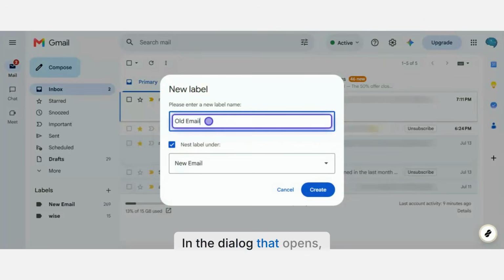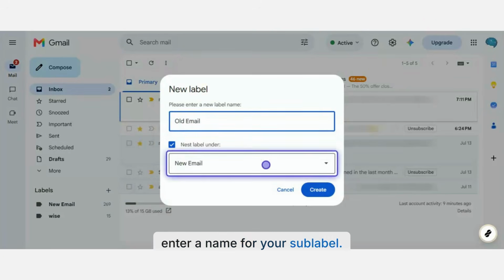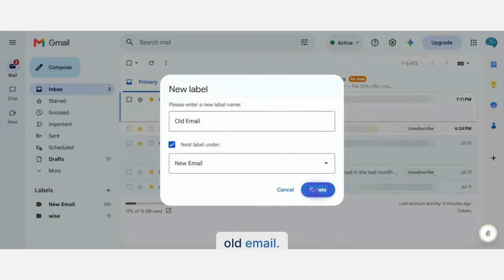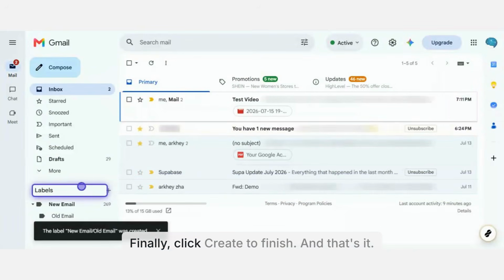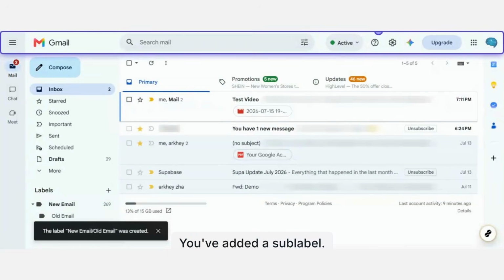In the dialog that opens, enter a name for your sublabel, for example, Old Email. Finally, click Create to finish. And that's it. You've added a sublabel.